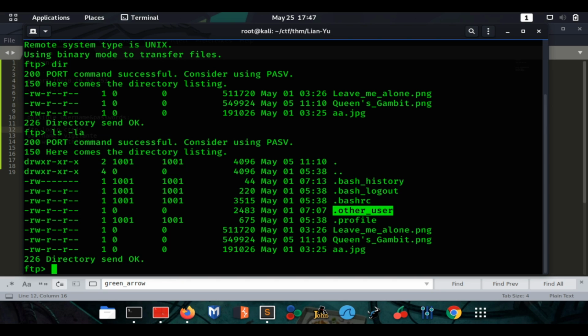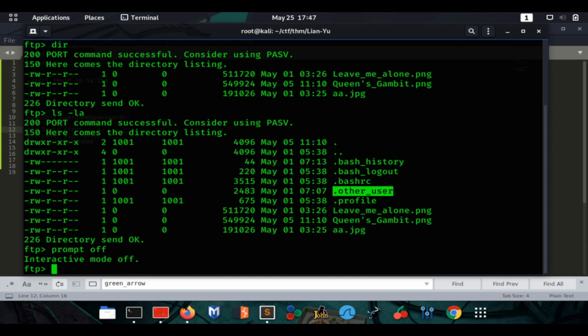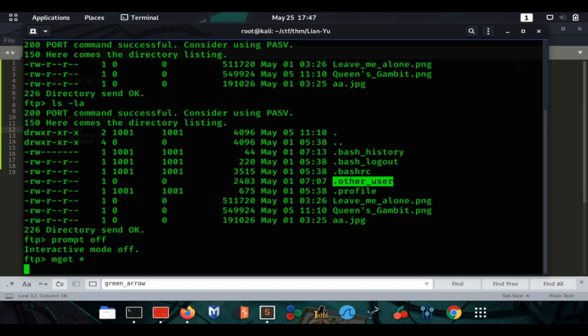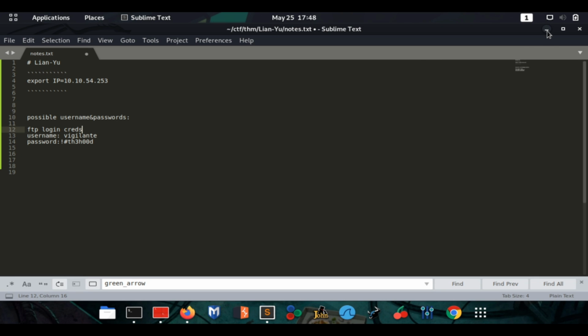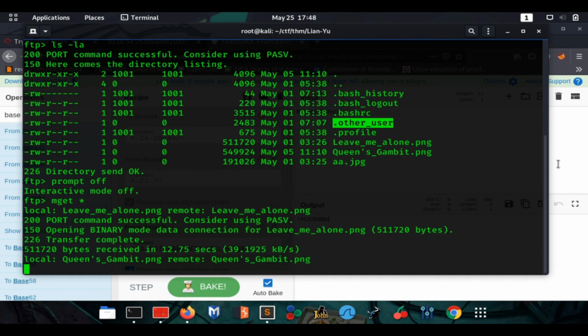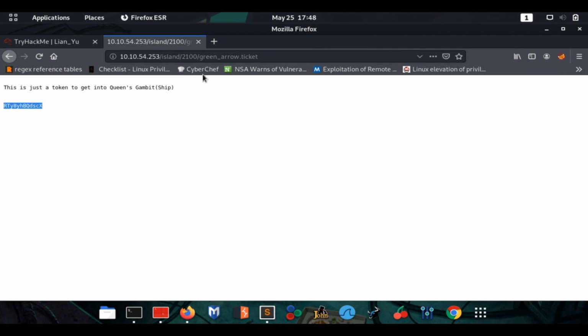So we'll do prompt off. Okay, and then we'll do mget and then star for all. So it's basically using this mget, it's just going to download these 3 files right here, and we'll have to manually download this one right here. While that's doing that, let's go back and clean this up real quick.